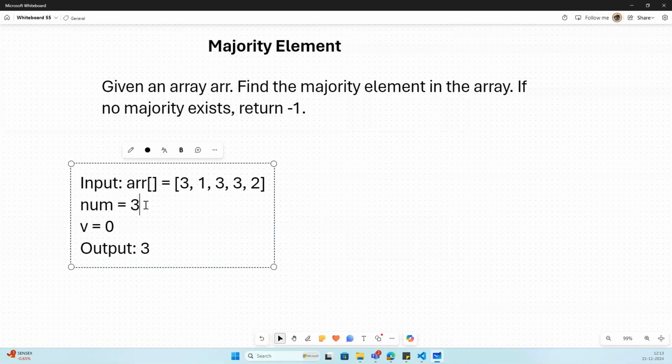So after the first iteration, num became 3 and the vote is now 1, right? Now I'm over here at this 1, and I will compare if my current element is equal to the current value of num or not. Obviously, it is not equal, right? So then I will check if my vote variable is equal to 0. Of course, that is also not equal to 0. So then I will just decrement the vote count by 1, right?